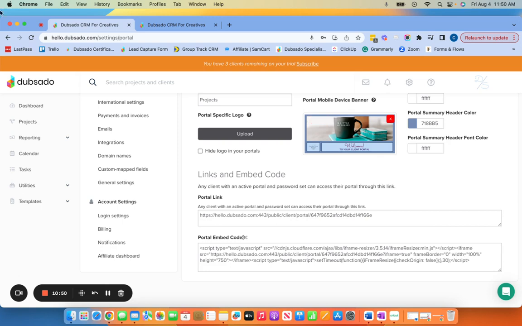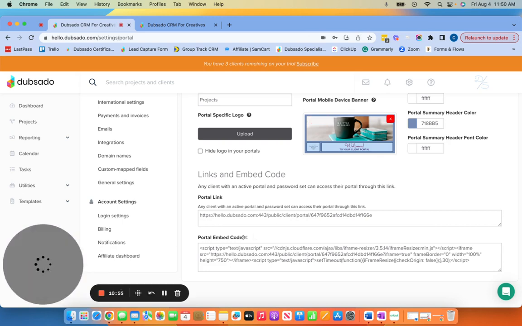Okay, I believe I have given you an overall view of what the client portal is, what it does, how you can activate it. We talked about the passwords, sending it to the client, and ways you can customize it.